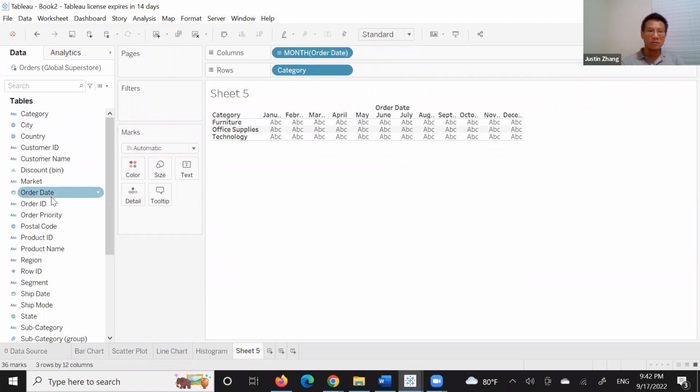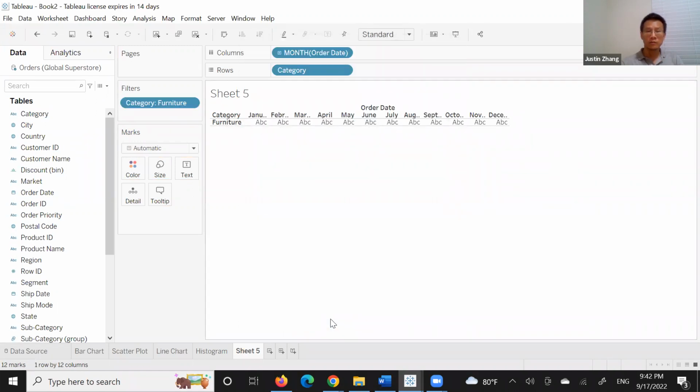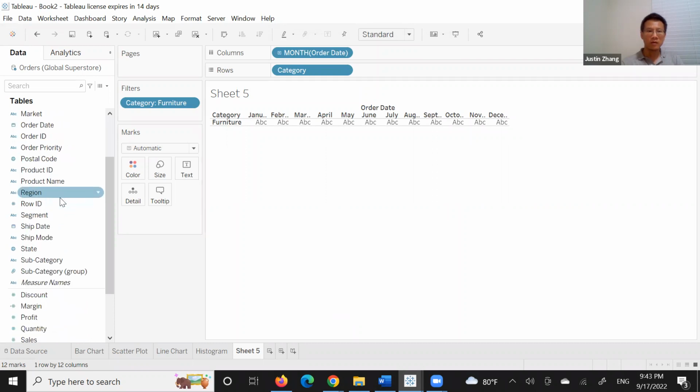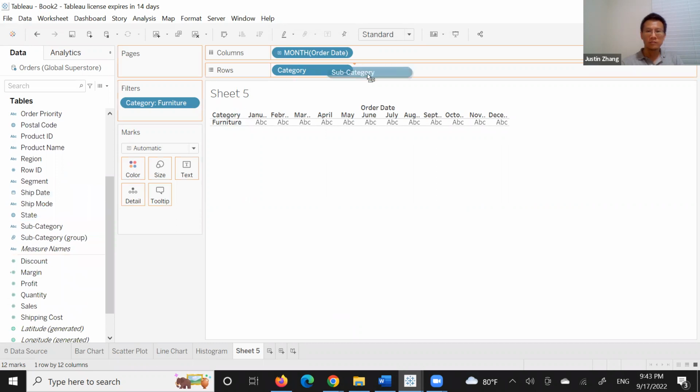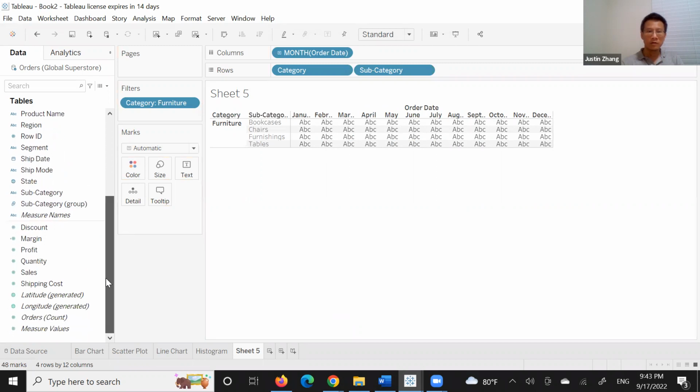Now in terms of the category, we only want to know furniture. Let's focus on furniture. And let's also drag subcategory. After we set up this table, we're going to drag margin.